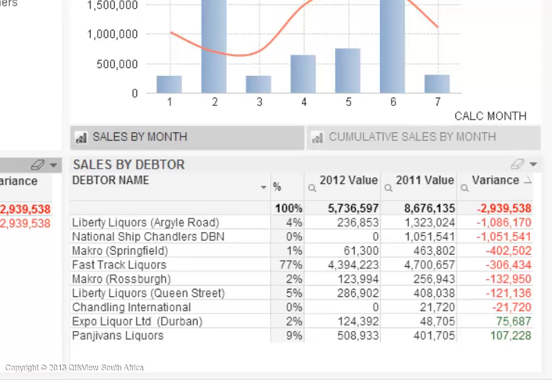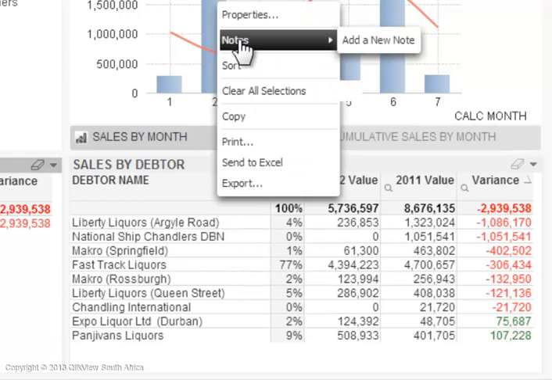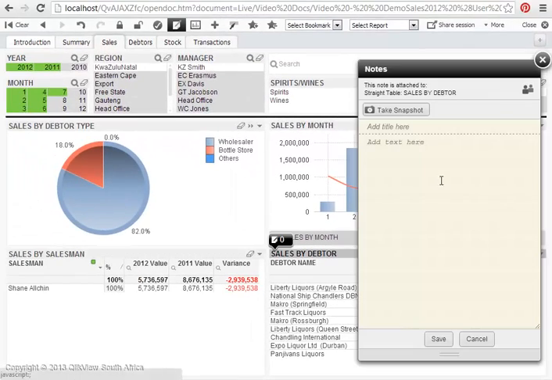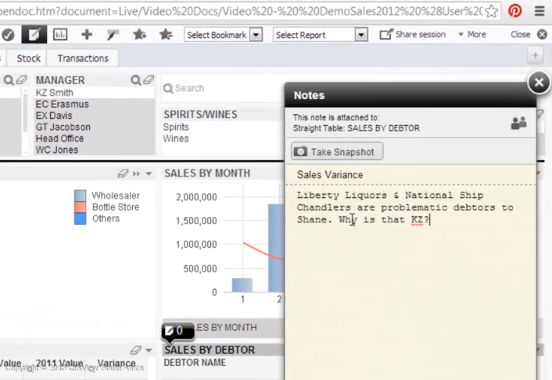To start a note, I right-click on the table object and choose the Notes option and add a new note. A new window pops up in which I can create a note. I can give the note a title, and I can write my note. I can also take a snapshot, which will create a bookmark of my current selections and save it to my note. To take a snapshot, I click on the camera icon.